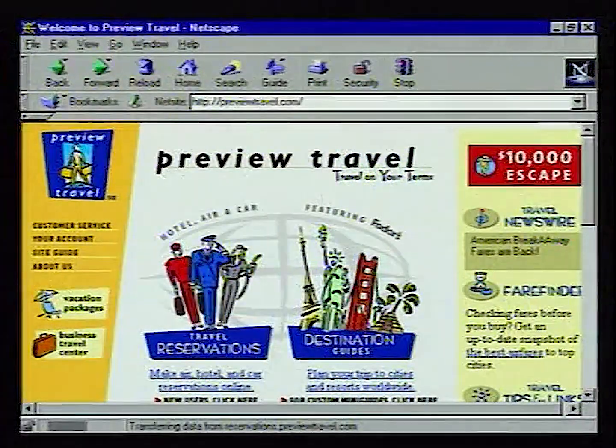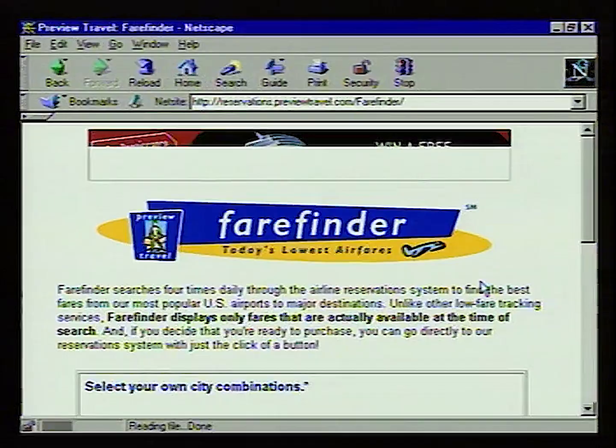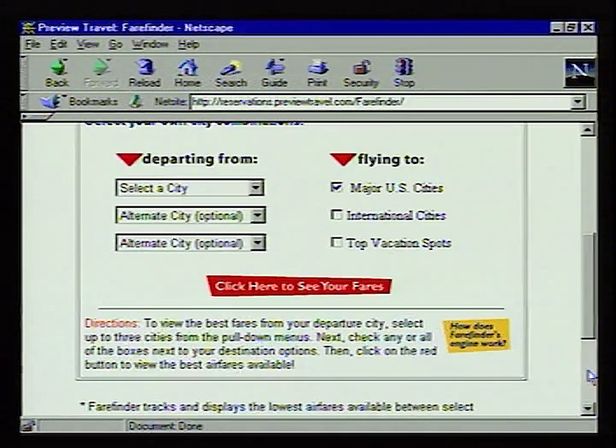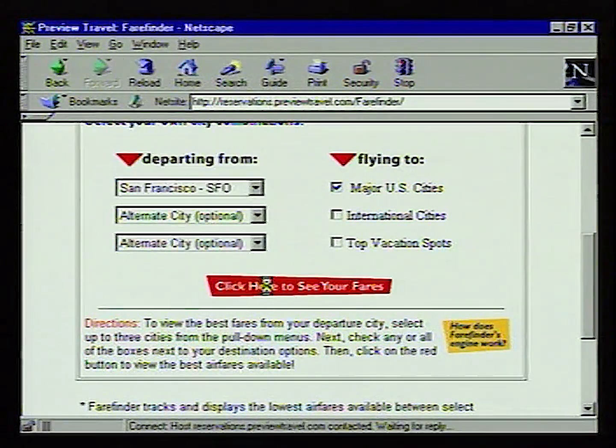Well, one way I would start out is go to a site such as Preview Travel and click on their service, which they call Fare Finder. Now, this service, Fare Finder, will let you pick your home city, in our case, San Francisco, and see all the other... What's all the cheapies this weekend leaving from San Francisco? Exactly.